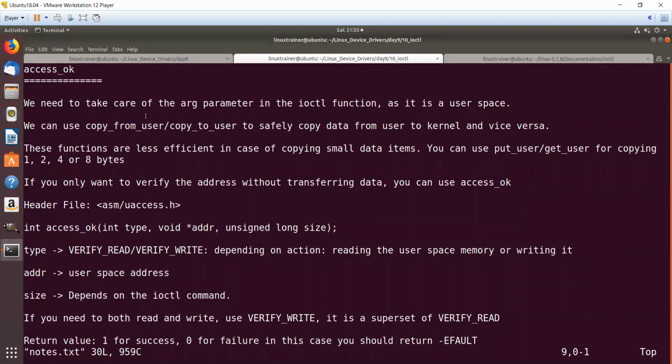So there is a macro known as access_ok. As we are passing user space pointers to ioctl, we have to be careful. We can use copy_from_user and copy_to_user to safely copy data from user space to kernel space and vice versa. These functions are not efficient if I'm copying 1 byte, 2 bytes, 4 bytes, or 8 bytes. I can use put_user and get_user. These are safe functions, like copy_from_user and copy_to_user. I can safely copy data from user space to kernel space and vice versa.